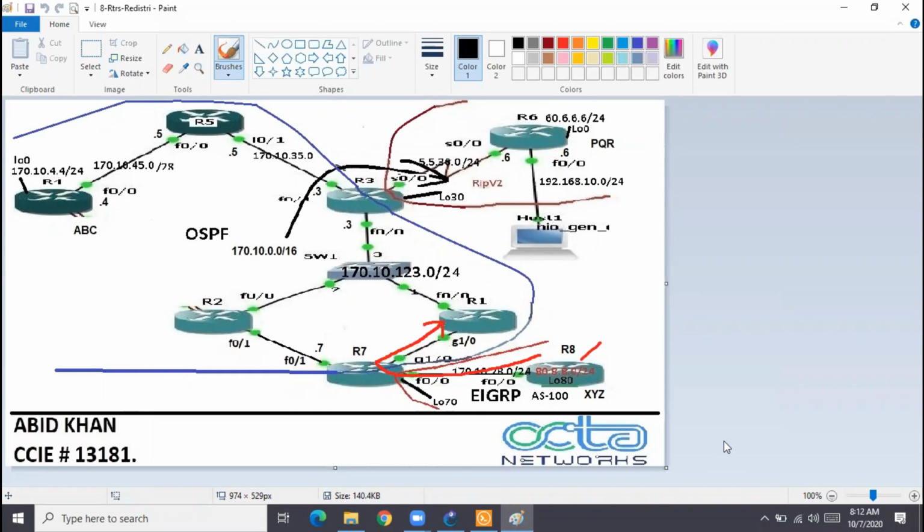As I said, consider R2 is not there. R7 is connected to R1. R1 is connected to whom? R3. So how will the route flow from R7? Like this. So the routes land on R3.